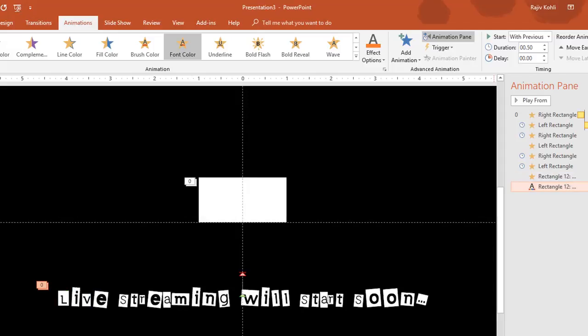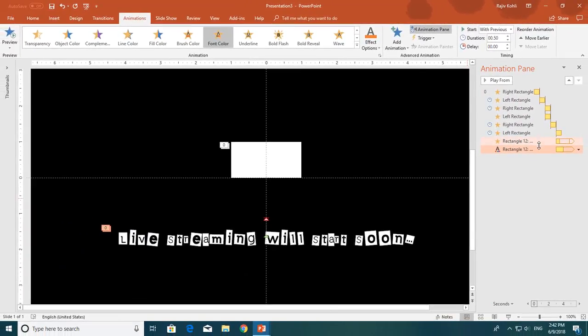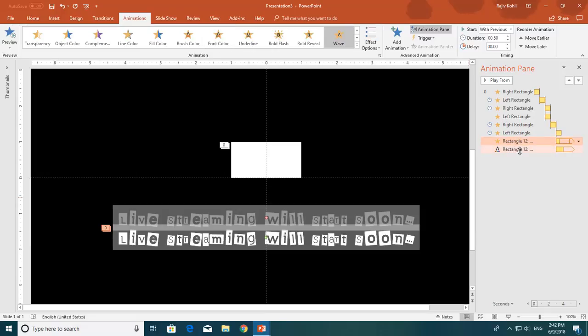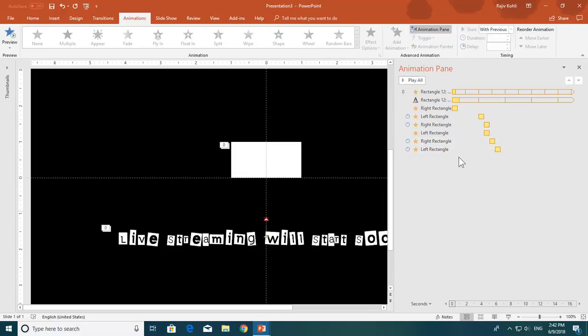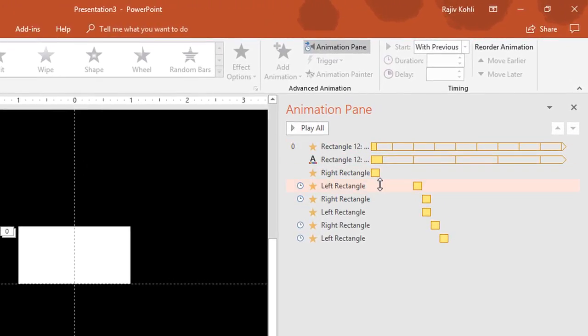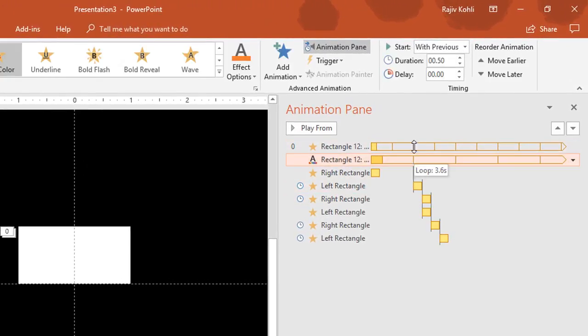As you can see, both of these animations will start at the end of the slide, and I don't want that. I want the wave and font color emphasis effect to start in the beginning. So select both of these effects by holding the shift key and just drag and drop them on top of the list. In the previous lessons I have shown you that most of the time I use the with previous option instead of after previous, because until this effect is over, the after previous animation will not start.